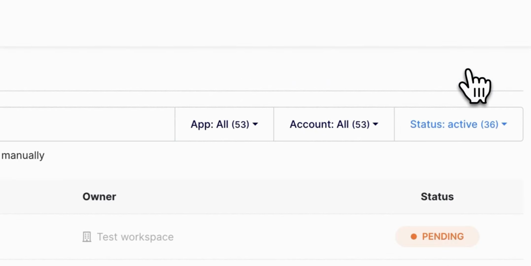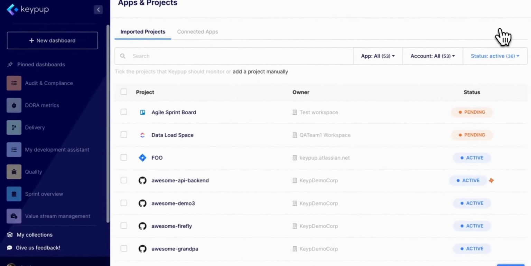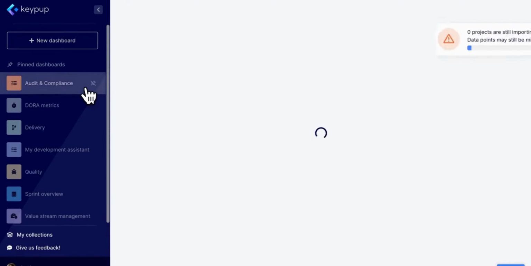You can monitor the import status from this page as well as from the toaster located at the top right of any page on the platform. Based on your project size, the import duration may vary. In any case, you'll be informed via email once your projects are ready to explore.